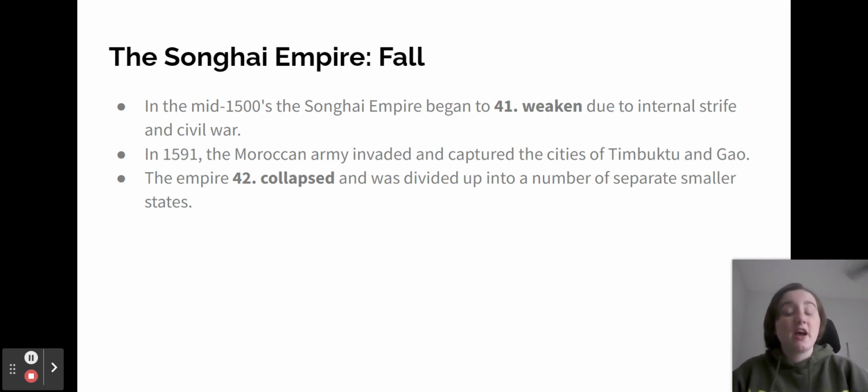In the mid-1500s, the Songhai Empire began to weaken due to internal strife and civil war. In 1591, the Moroccan army invaded and captured the cities of Timbuktu and Gao. The empire collapsed and was divided up into a number of separate smaller states.